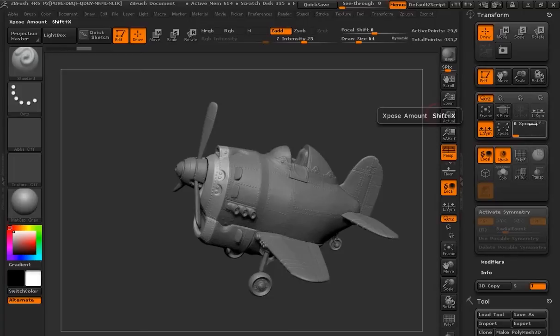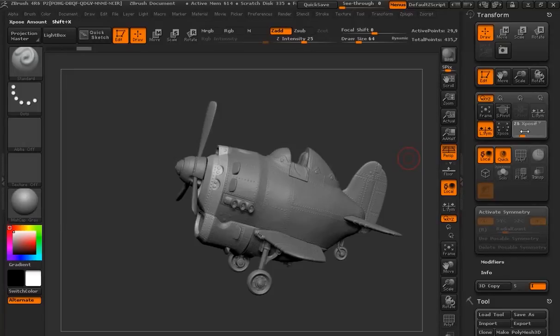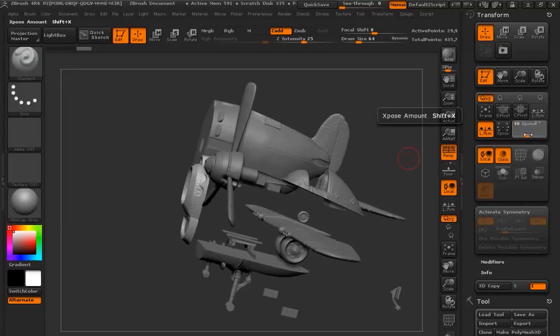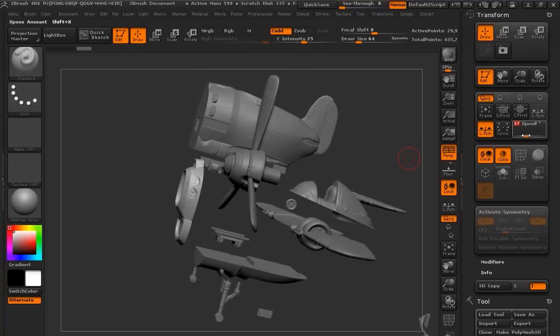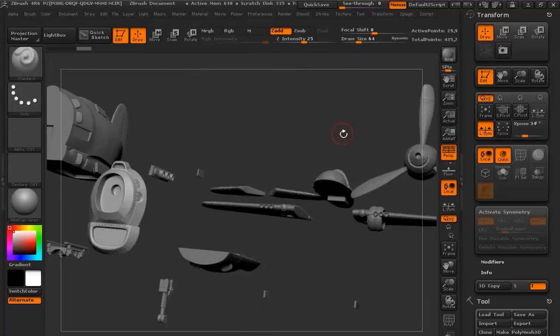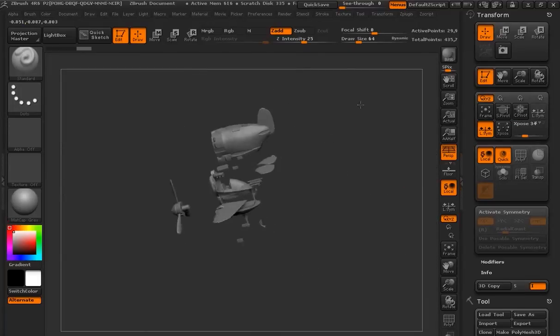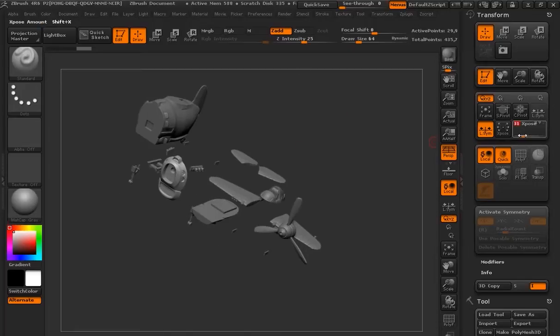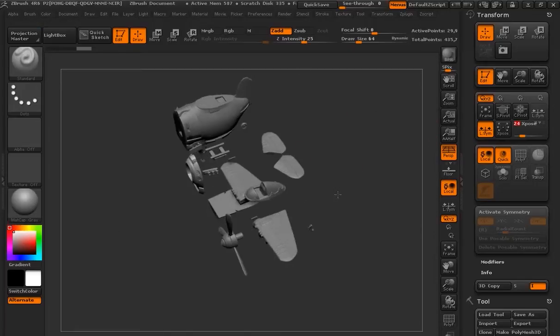Well, over here you have a control for this actual exposed amount, and so you have X, Y, and Z values over here. So you can determine how much these pieces are going to move and in what axis. You can come over here and see how far they're going to go. If you just want them to all split in one axis or multiple axes, you just change this Expose value here, and it's going to do that for you.